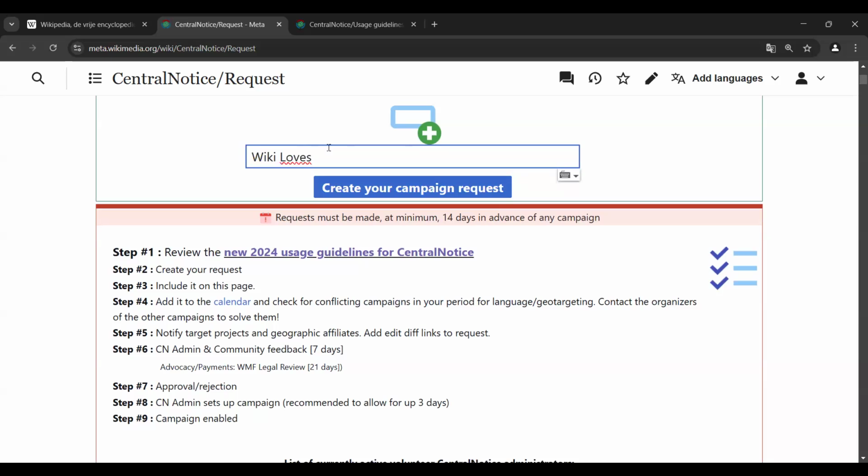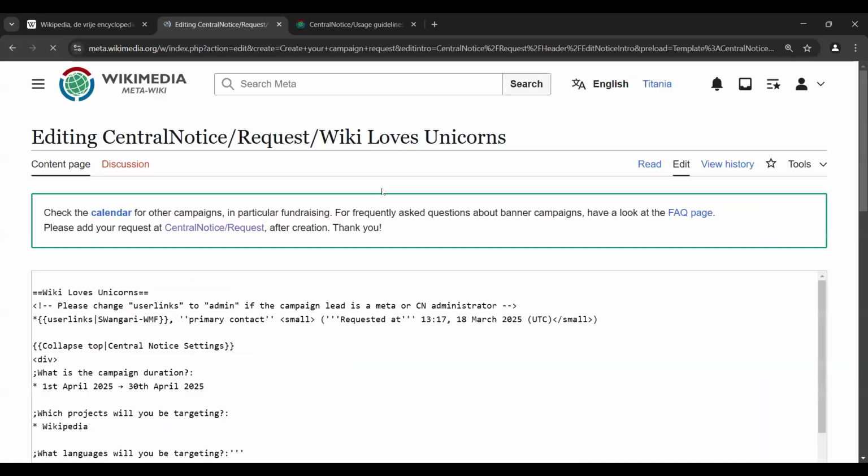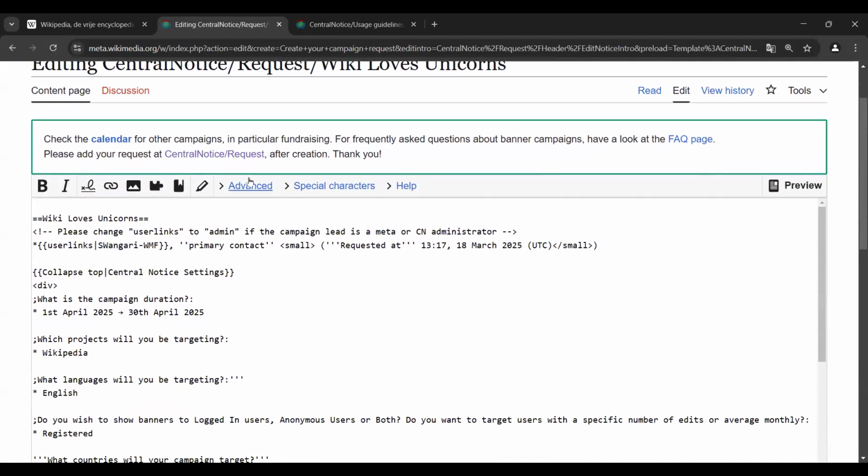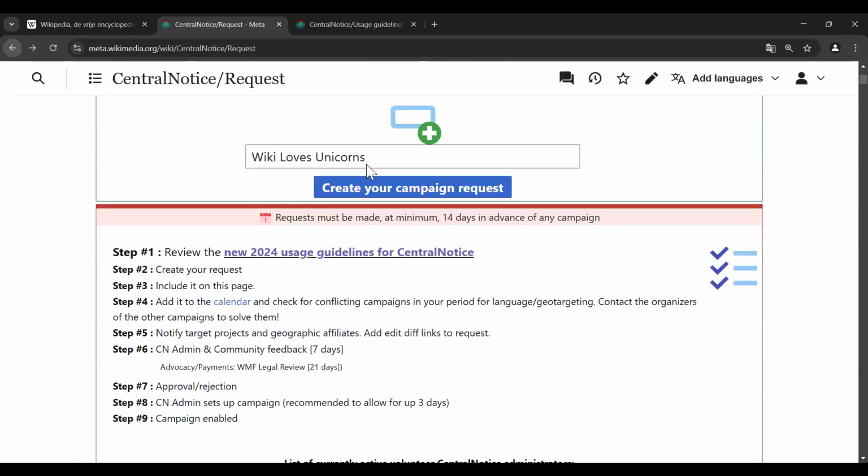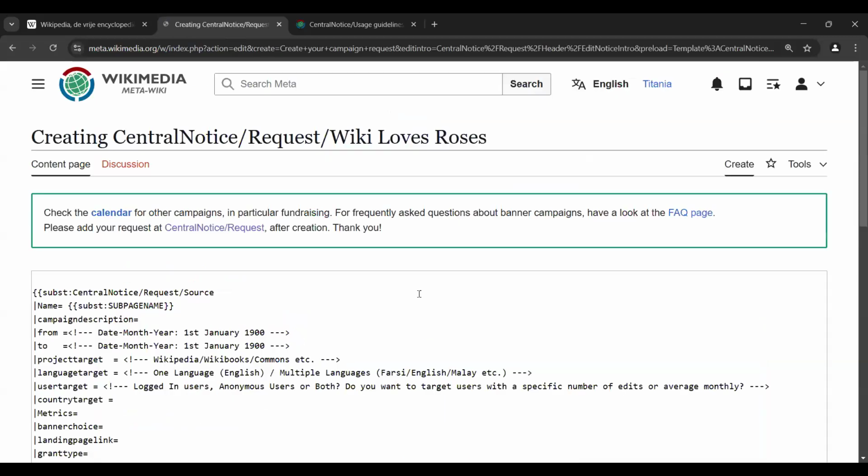For the sake of this presentation today, I'm going to create one because I think that Wiki loves unicorns. It's a new photograph competition. You know, they are rare, but they are really out there, the unicorns. And there's already a page with that name. Sorry, try again. Roses. Roses are everywhere in the world. And that page is not used yet.